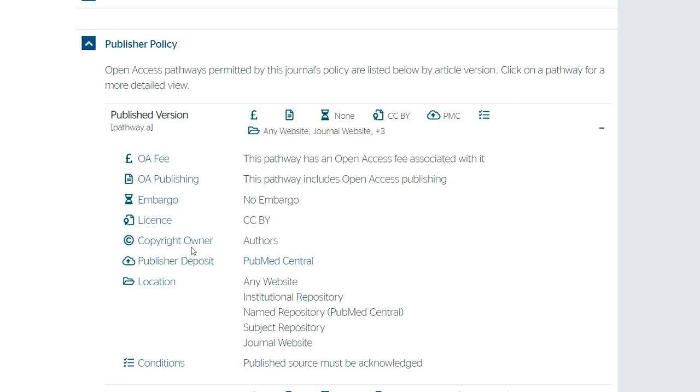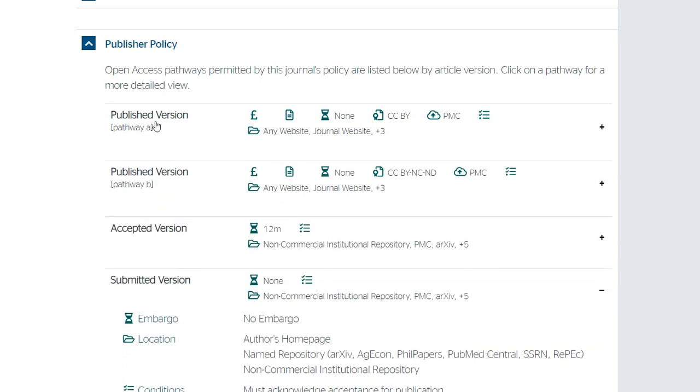The authors are the copyright owner. The publisher will deposit the article in PubMed Central. And there are 5 locations where the article can be stored. The condition that applies to this article version is that the published source must be acknowledged. I'm going to hide pathway A now and take a look at pathway B for the published version.